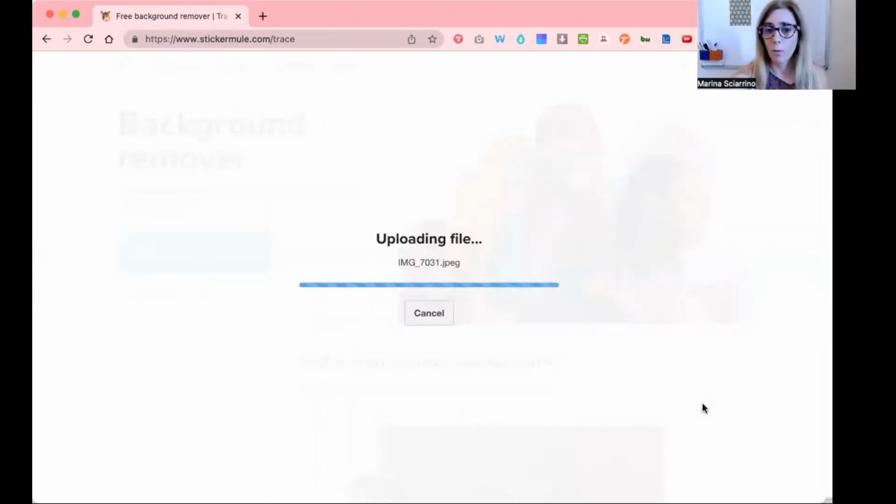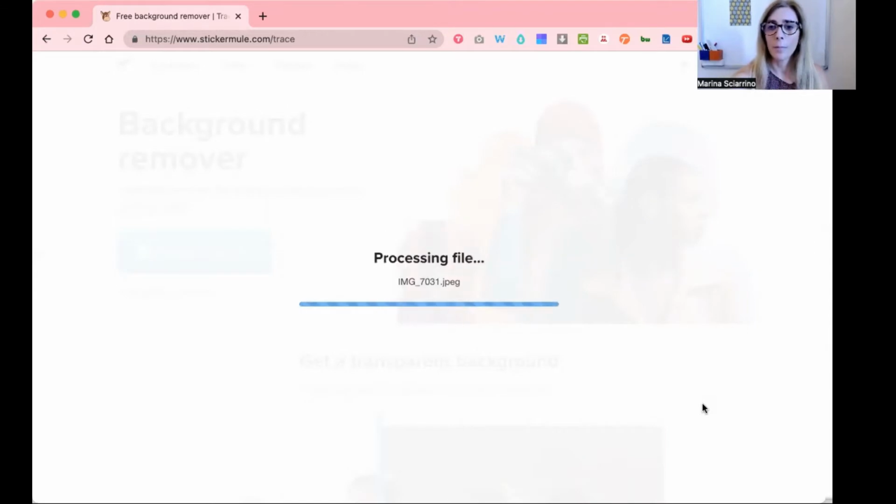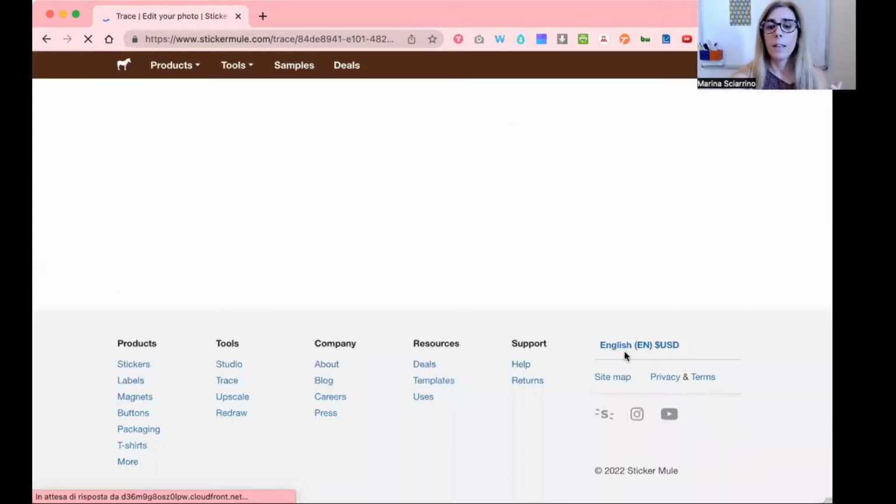So I am uploading the file. It's processing, as you can see. And let's see what happens. Waiting. So it may seem long, but think if you are doing that, like removing the background of your photos, how much time do you need for that? So we wait and see if the quality meets your expectation.